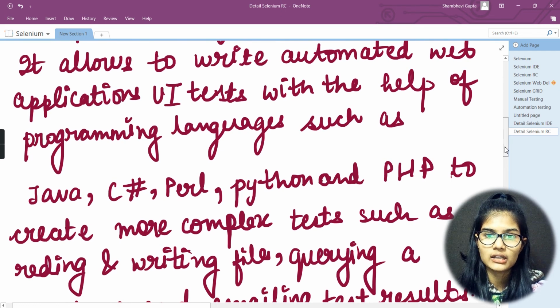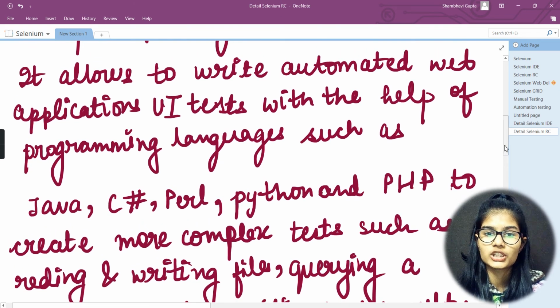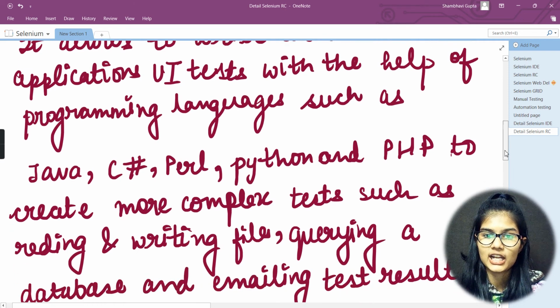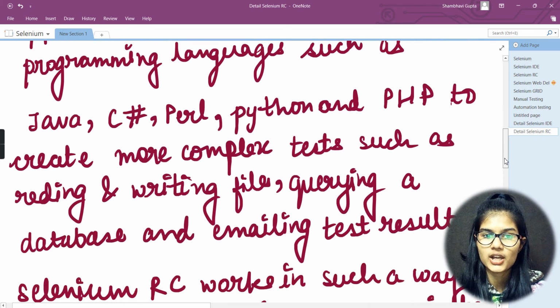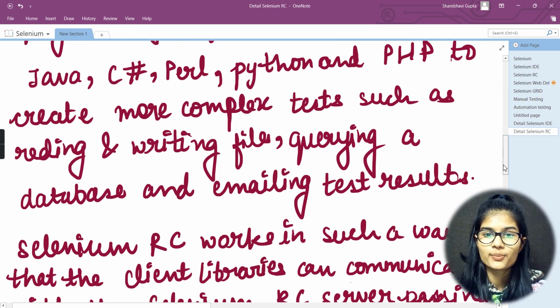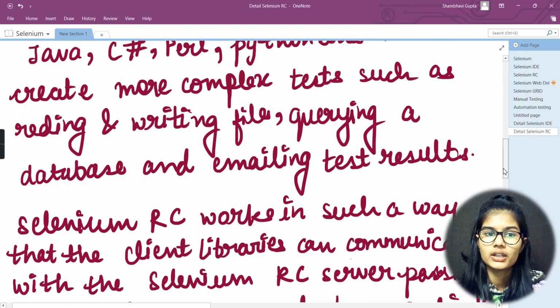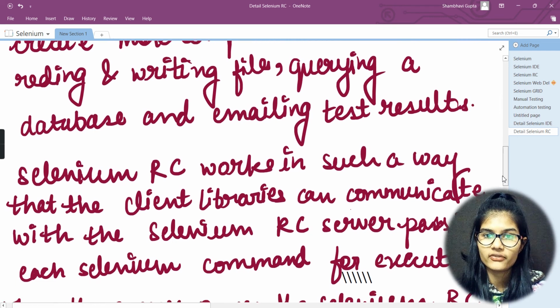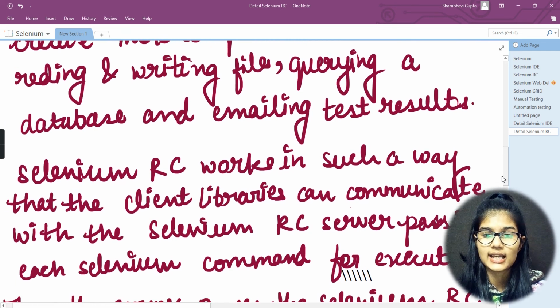It allows you to write automated web application UI tests with the help of programming languages such as Java, C#, Perl, Python, and PHP to create more complex tests, such as reading and writing files, querying a database, and emailing the test results. This is all it is actually doing.